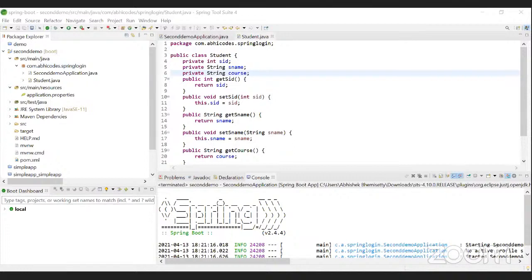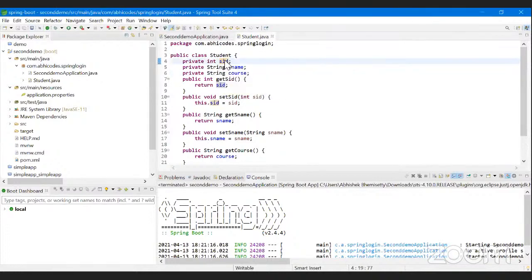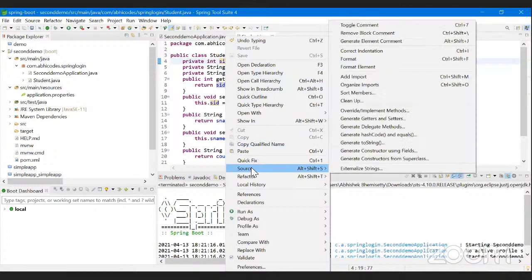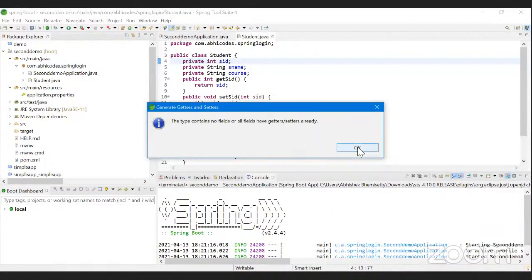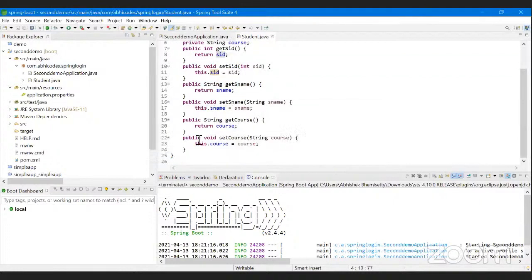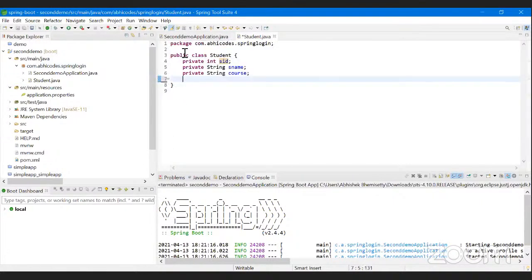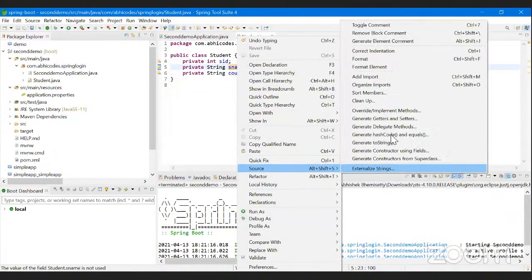So how you actually do this is, to get all this overhead out of the way, you don't type it manually. Just go to a particular variable and right click on it, and go to source. If you go to source here, you'll get an option known as generate getters and setters. Since I already have them, it is showing that this already has all getters and setters. Let me delete that and show it to you again. You have to hover on any variable here. So I'm going to sname, right click on it, go to source and go to generate getters and setters.